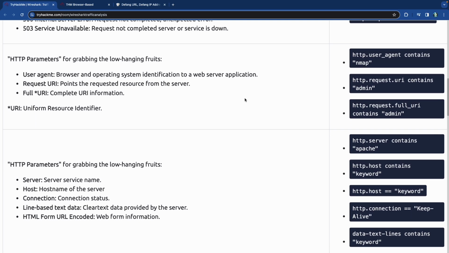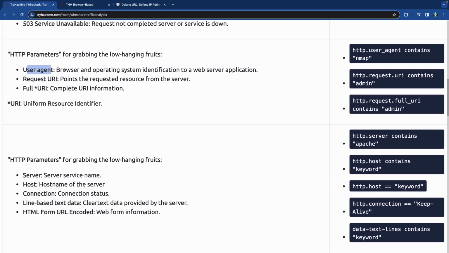Then you have the parameters, which is the user agent, which is the browser that was used to make the request. The request URI points the request to the source on the server. So it could be an admin URL, or it could just be a page, so the login page or a content page, and so on and so forth. And then you have the full URI. So if you do full URI contains admin, it'll show you everything like that.